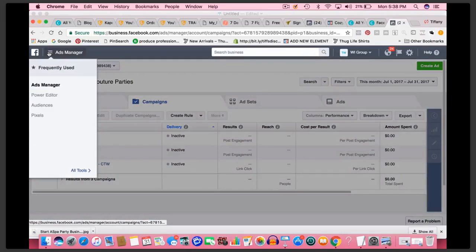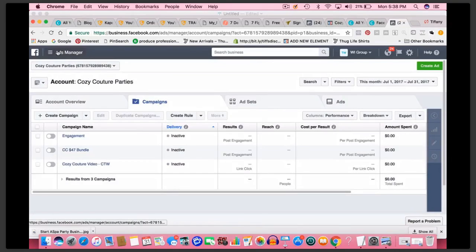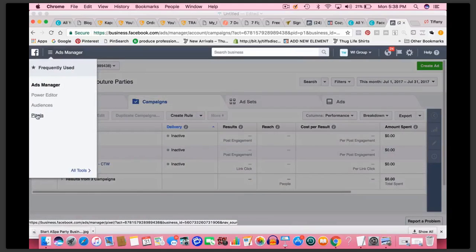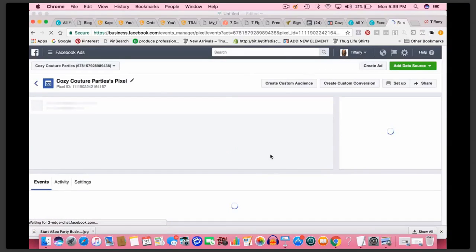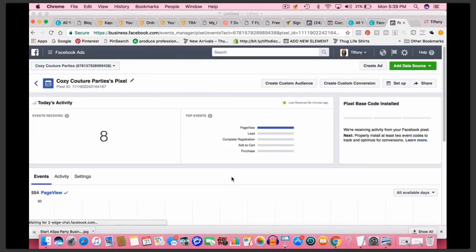So I am going to come up here, let me make sure I selected the right one. Yeah. I'm going to come up here and I'm going to go to pixels. Now my pixel is already set up, but it's going to prompt you to set up a new pixel. As you can see, mine is already set up. All right. So here is my pixel ID right here, and yours may look a little different. But here's my pixel ID. All right.